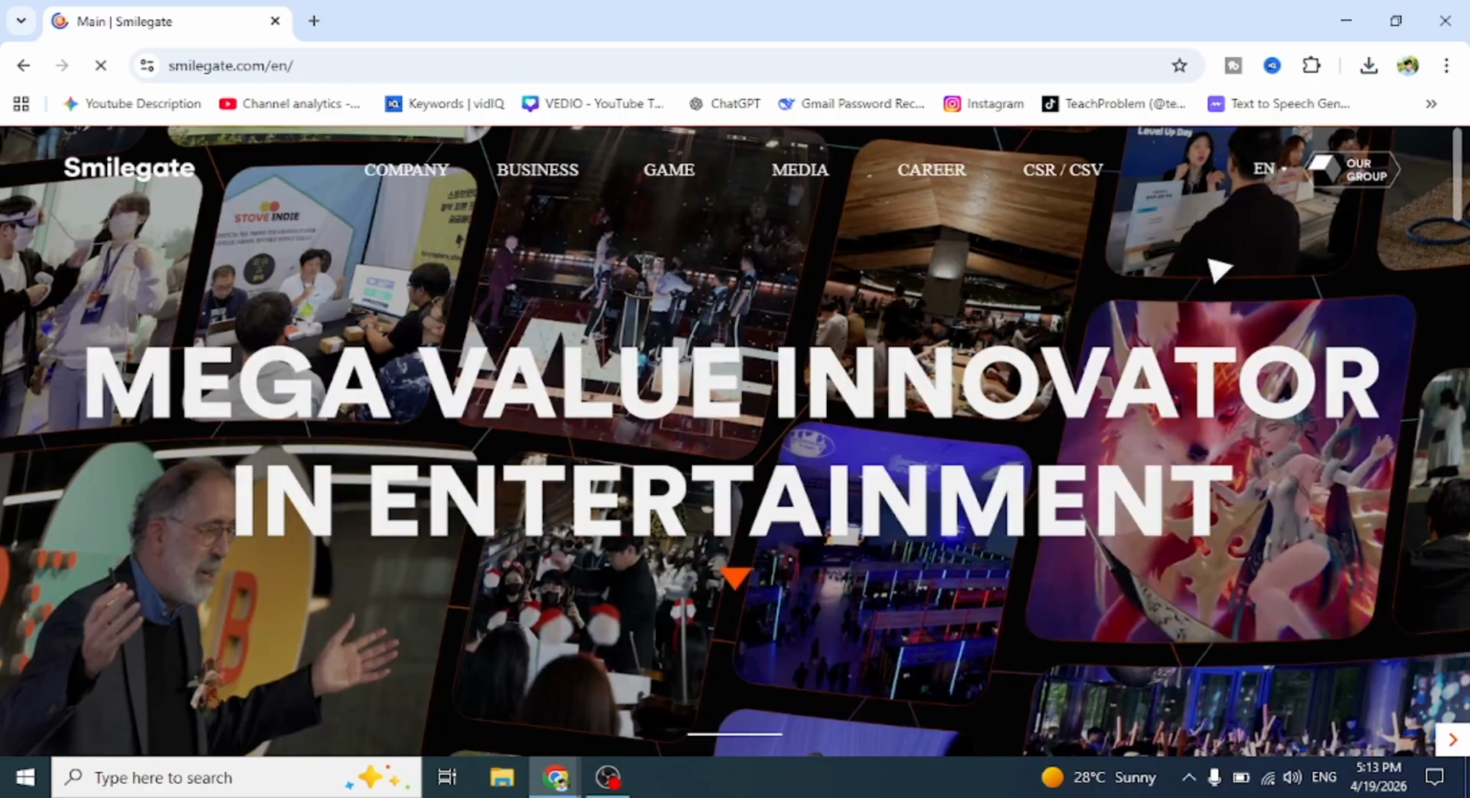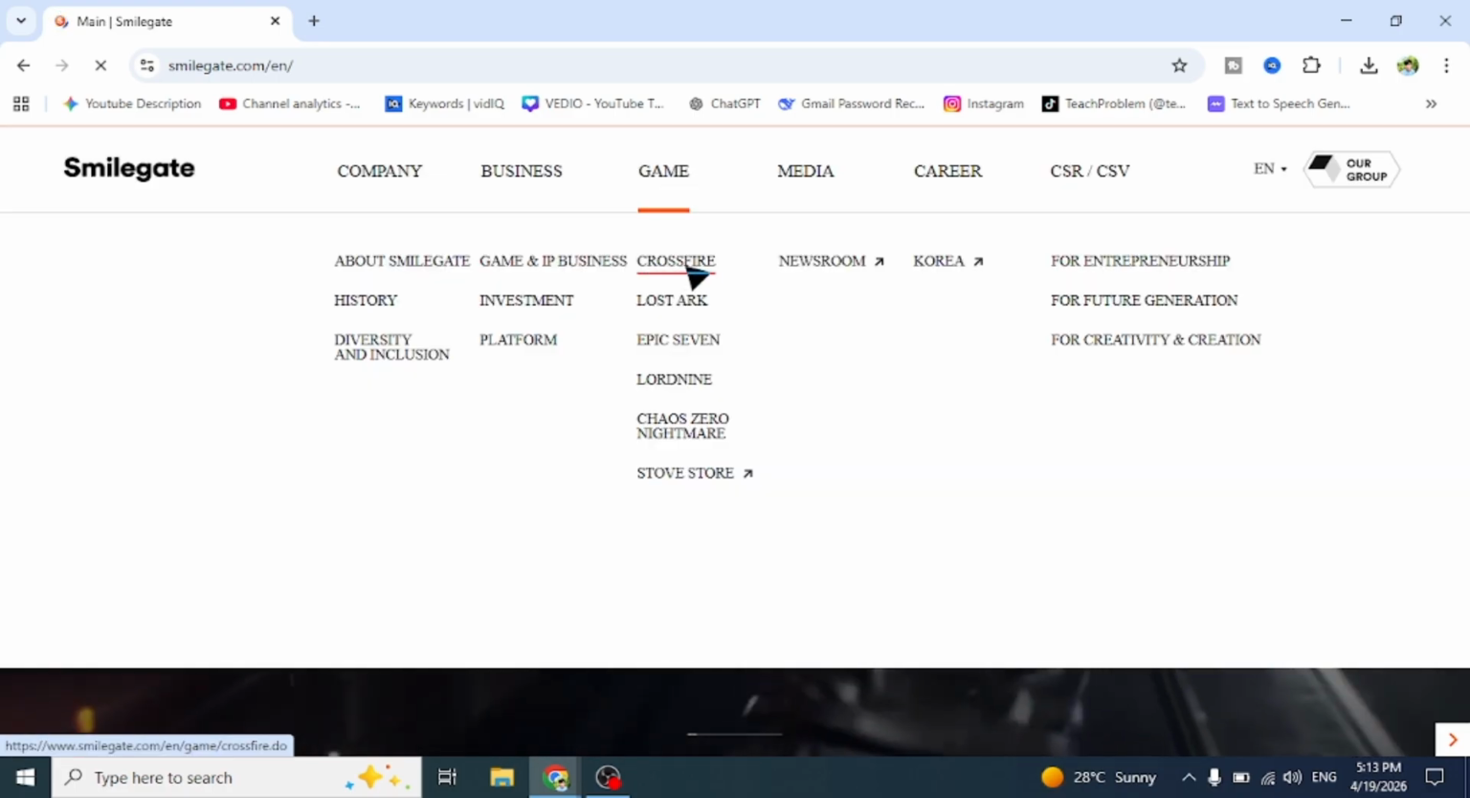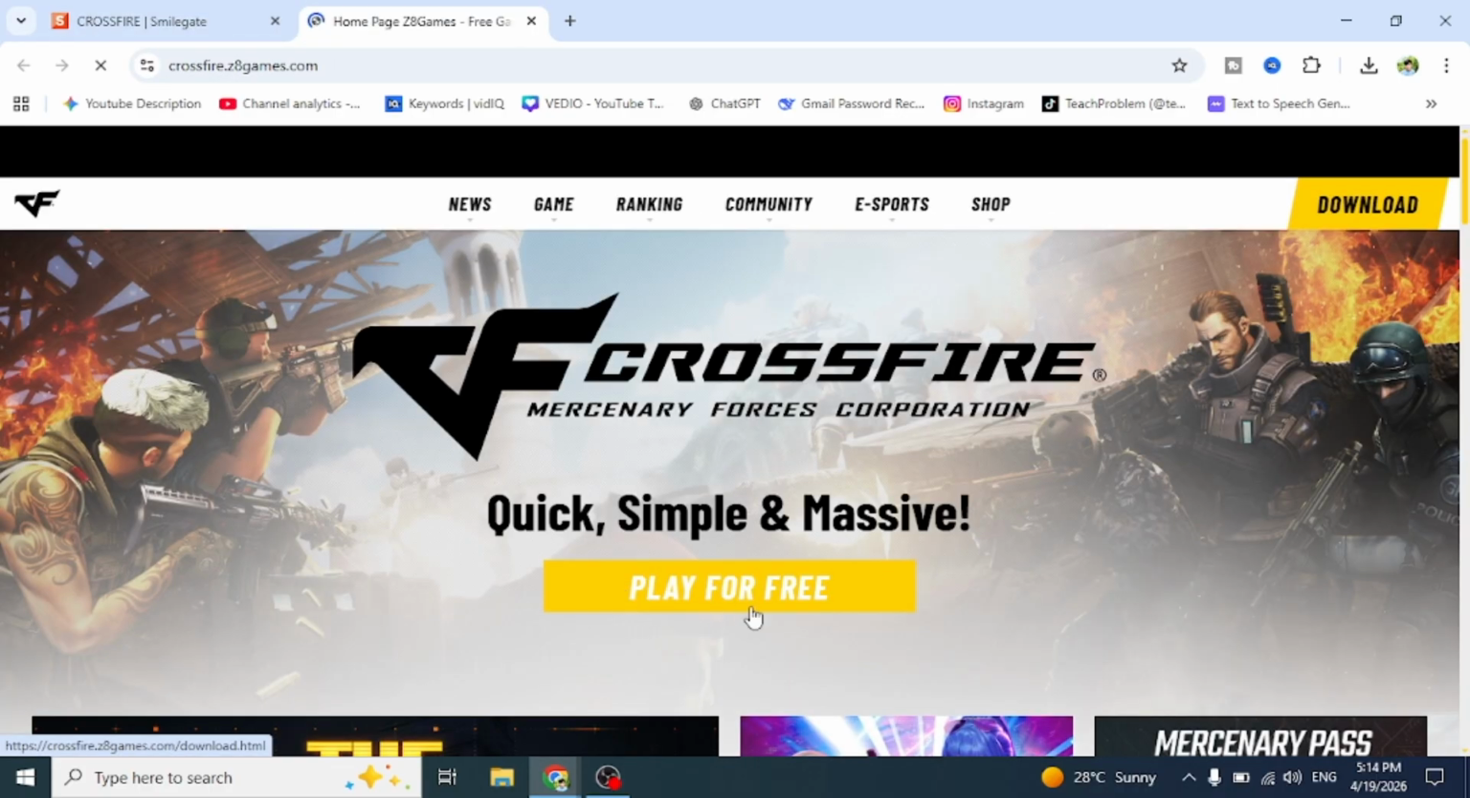Here's a critical move. Change the website language to English, go to the Game tab, select Crossfire, scroll down, click the Go to Website button, and finally click Play for free. Don't skip the language step, or you'll get stuck.